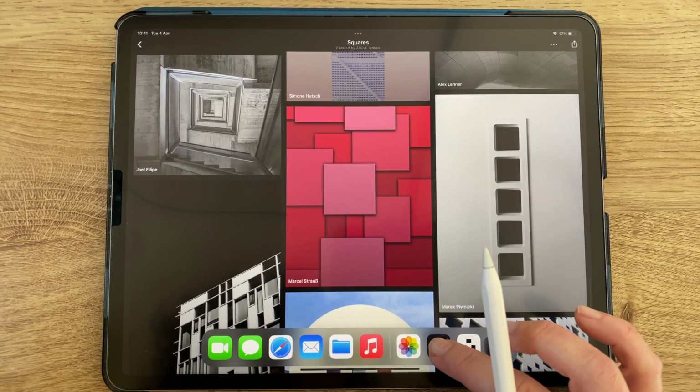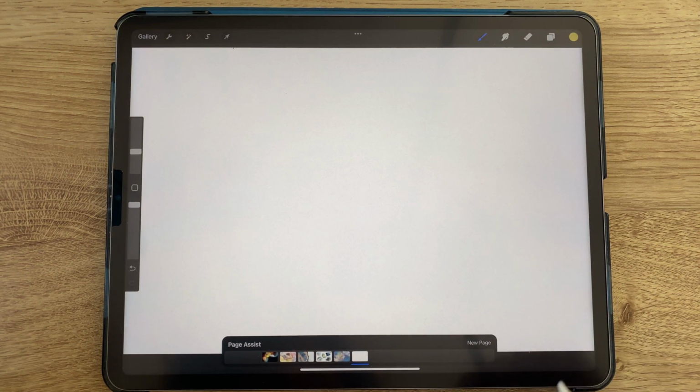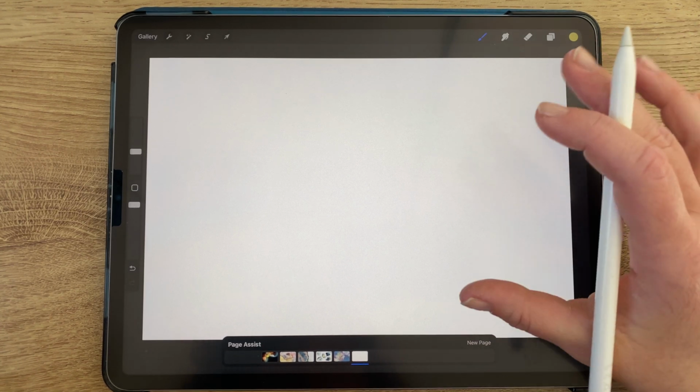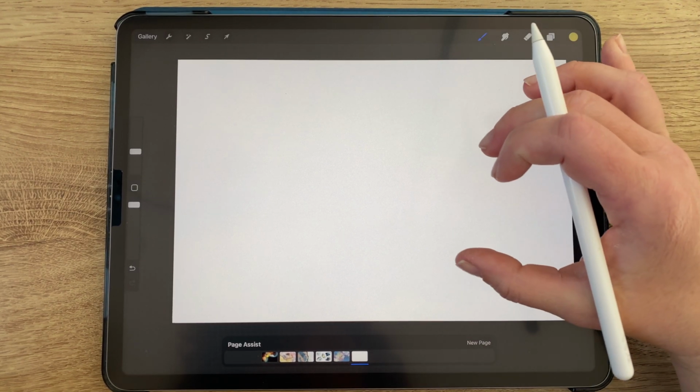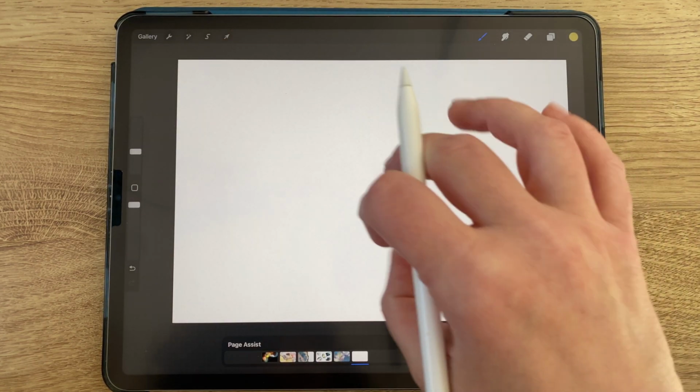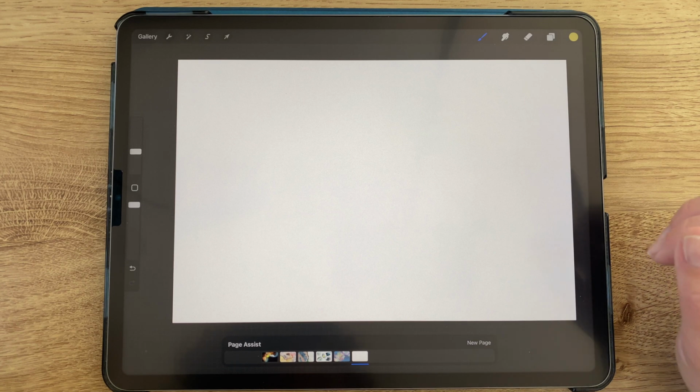So I'm just going back to the Procreate app now, having gotten a bit inspired by those images of squares. So I had in mind I would do one big square down here in the right-hand corner and then do smaller squares kind of going up towards the left-hand top corner.